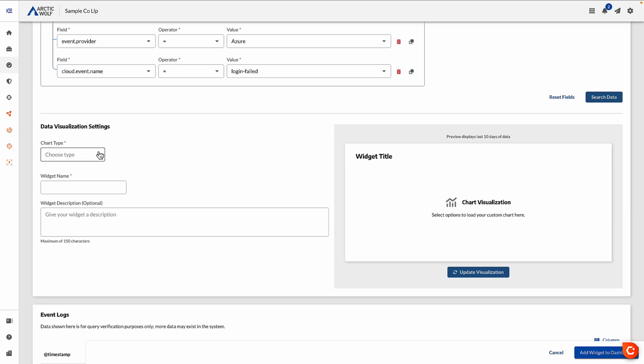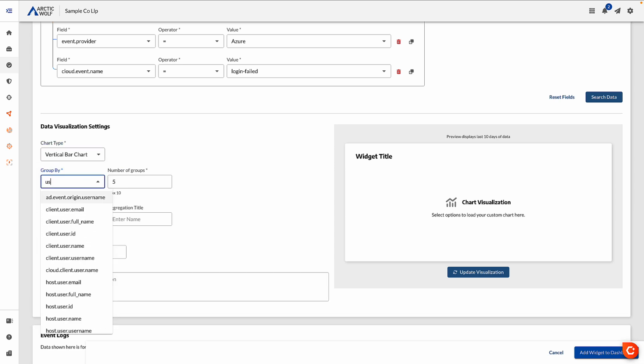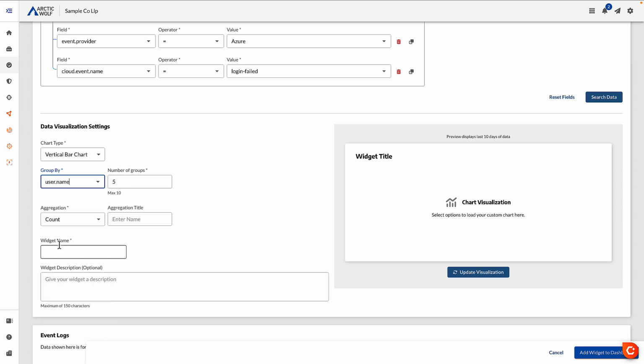Now, I can configure how this widget will be displayed. I'm going to pick the vertical bar chart in the data visualization settings. I'll group the failed logins by username. The aggregation will be count, but I could select max, minimum, or sum. Finally, I'll give the widget a name and visually inspect the new widget by clicking Update Visualization.